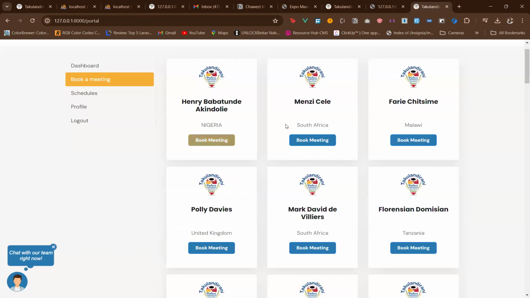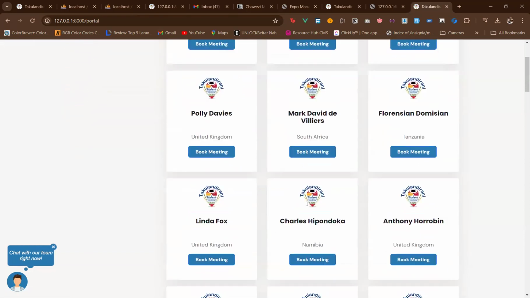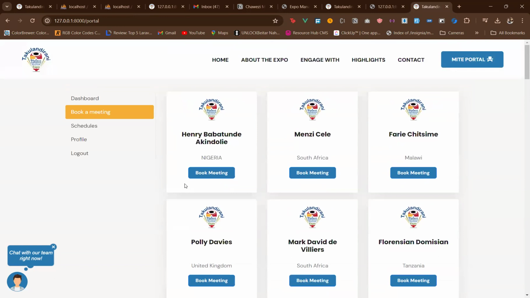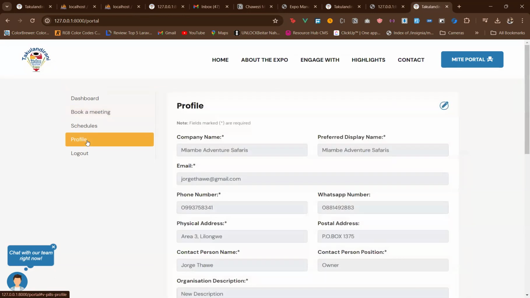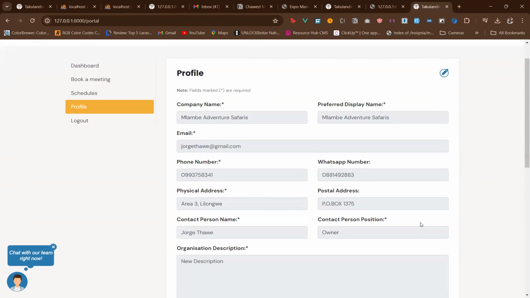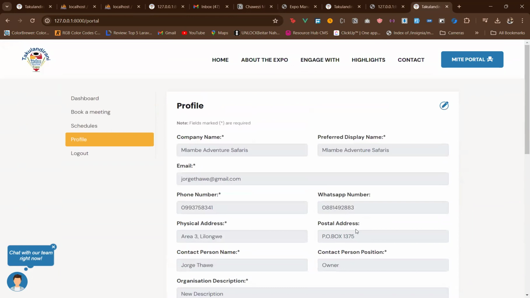I think in terms of booking themselves, that is it. And then we have a profile. So your profile is your details that you submitted to the tourism department for the event. And you have the opportunity to edit these details. So I'm using one of the existing exhibitors, which is Mlambe Adventure Safaris, just for example.